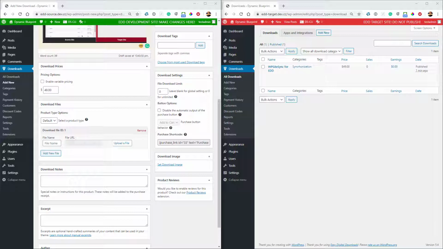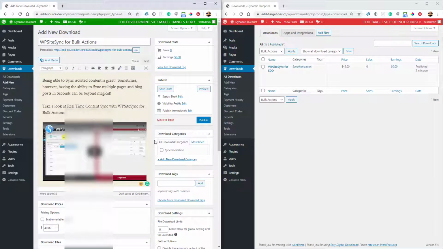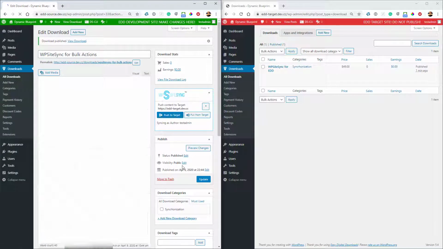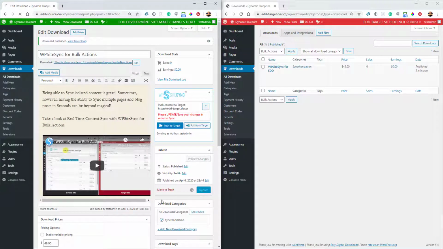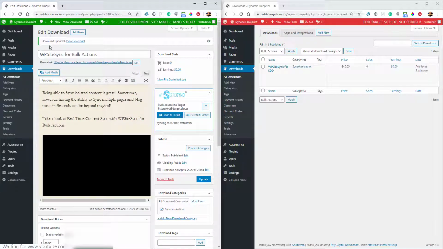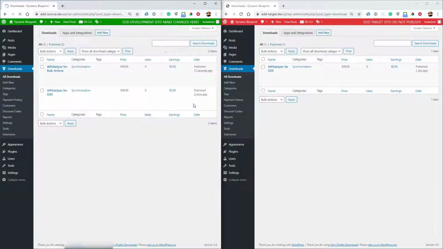And we're going to then put in the file name and the URL. And we have everything else set, and then I'll go ahead and publish it. Oh, I forgot to add a category again, so I'm just going to go ahead and update that. Okay, and so now if I go to all my downloads, you'll see that I have two.